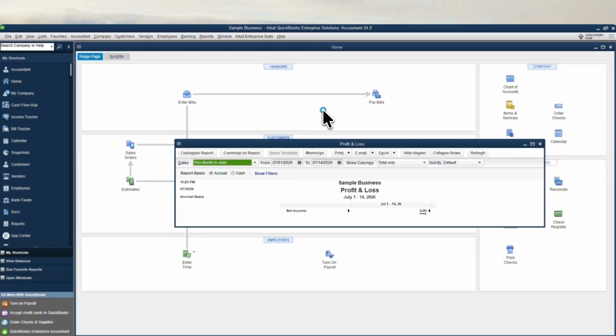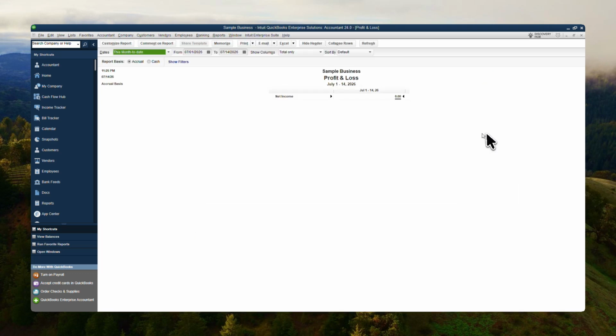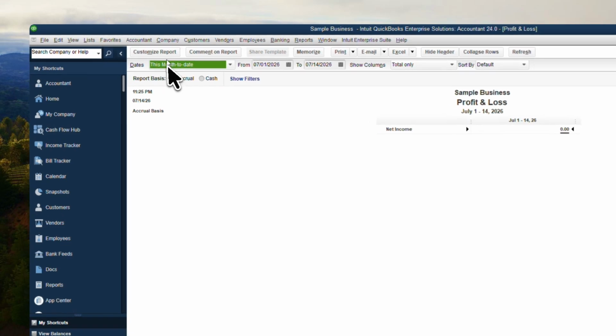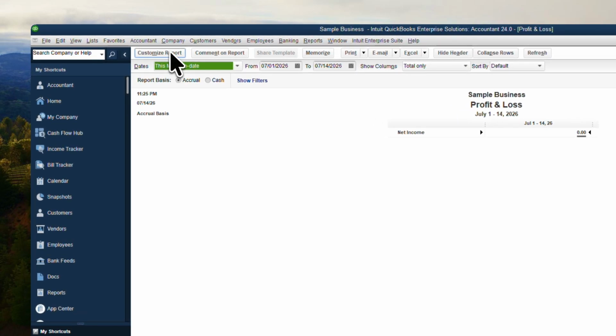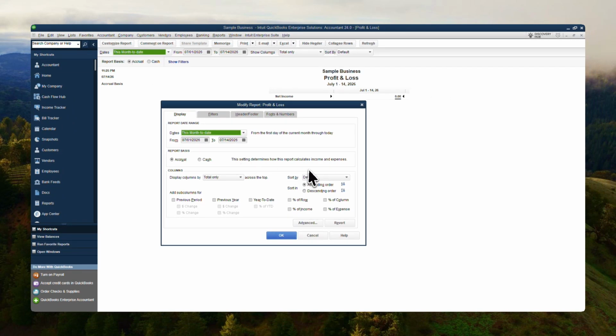Once the report is open, take a moment to review the default layout. QuickBooks usually displays a standard version first, but in many cases you'll want to adjust it so the report shows only the information that matters to you. To do that, click Customize Report at the top of the report window. This opens the customization options where you can modify the report in several different ways.